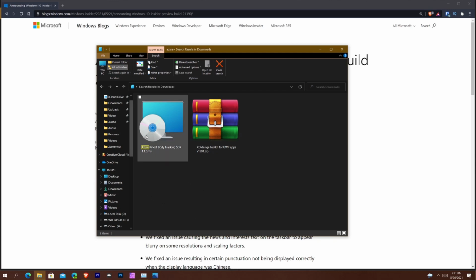For some reason, it still has a CD. I hope this is the new one, but it does have the monitor in the background. You can tell this monitor looks different from this PC monitor, so I'm not sure about the difference there, but as far as I know, this is the new icon for .msi files. So there you go. That's pretty much it for this video.